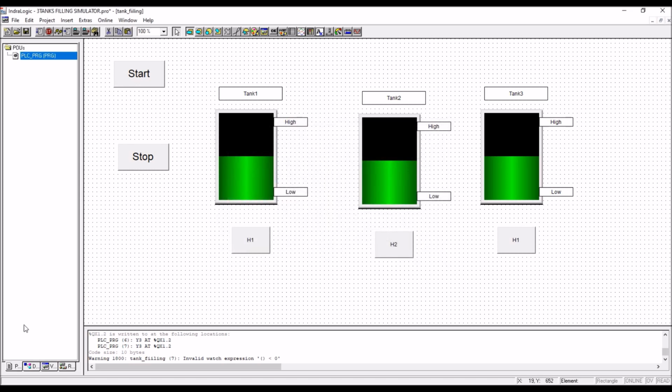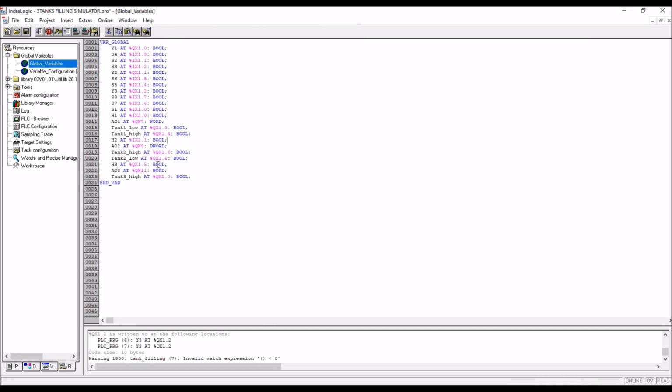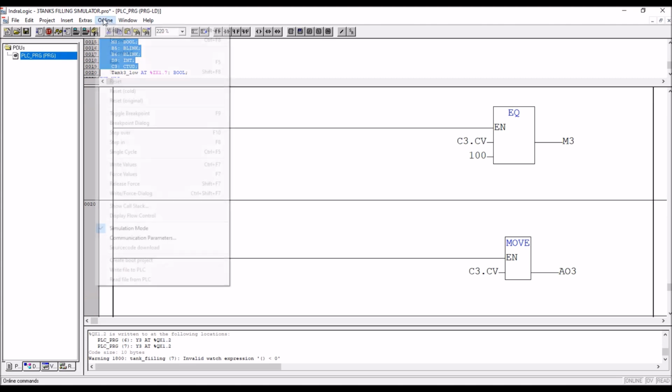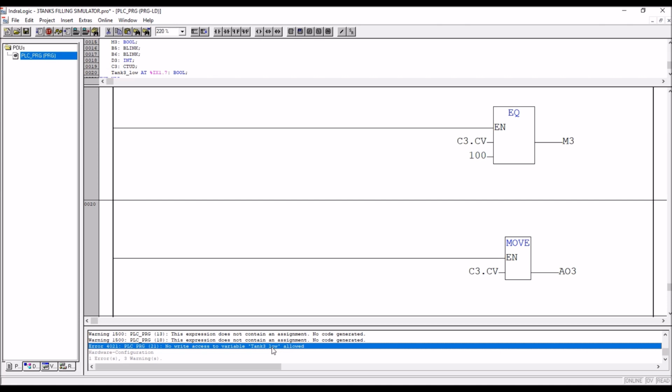Okay, but just one doubt is there. H3 we declared as input, H3 we are declared as output. It should be input, right? Tank 3 low, that is QX.